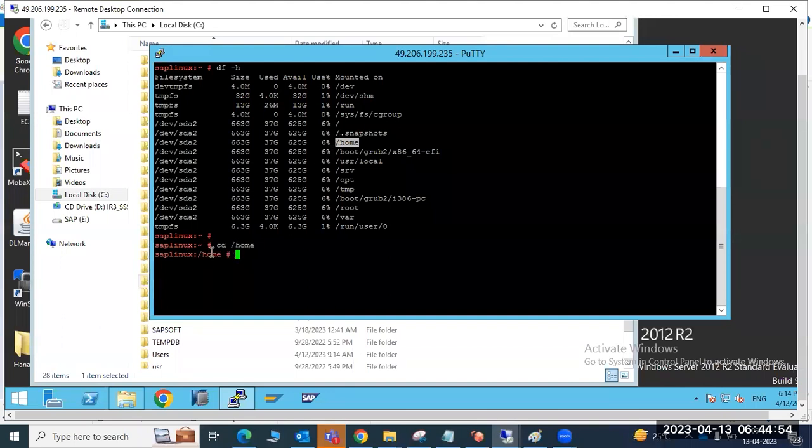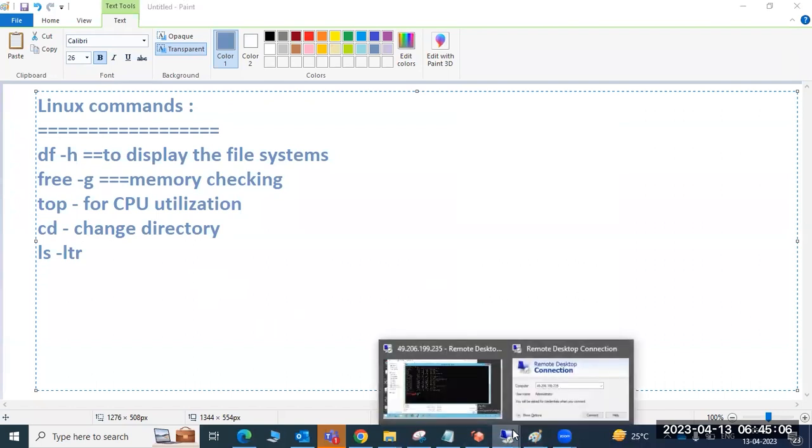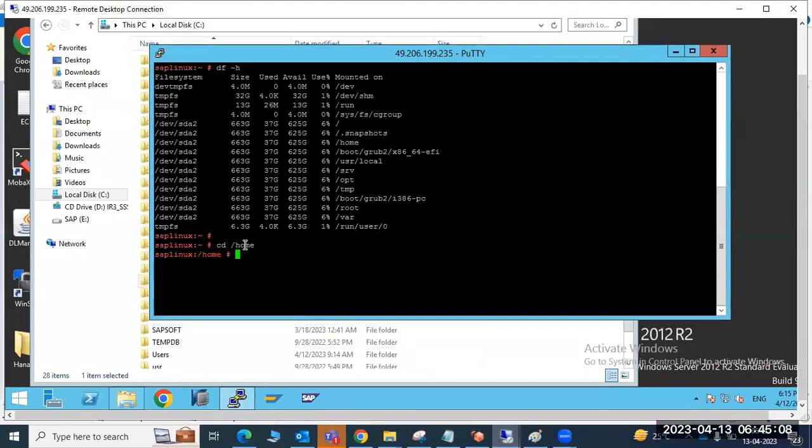Then you will go to that one. You want to see which one. The ls command. If you want to see inside of the files and folders of this file system, for example I want to see how many files and folders are there inside of /home, then you can just enter the ls command.